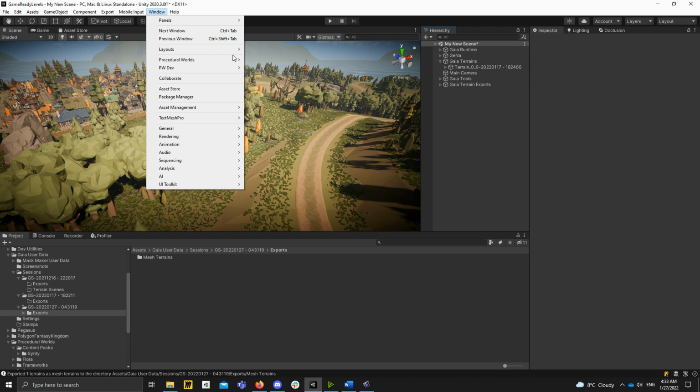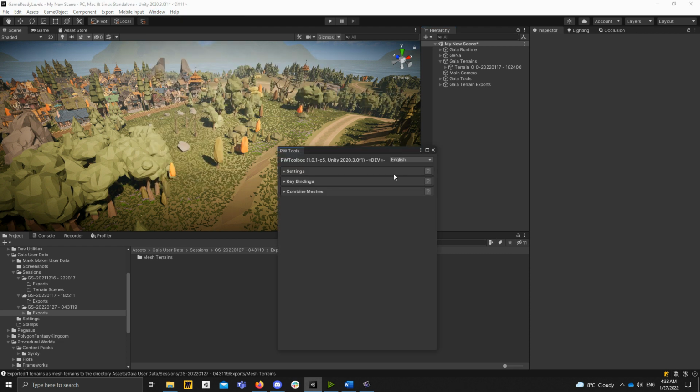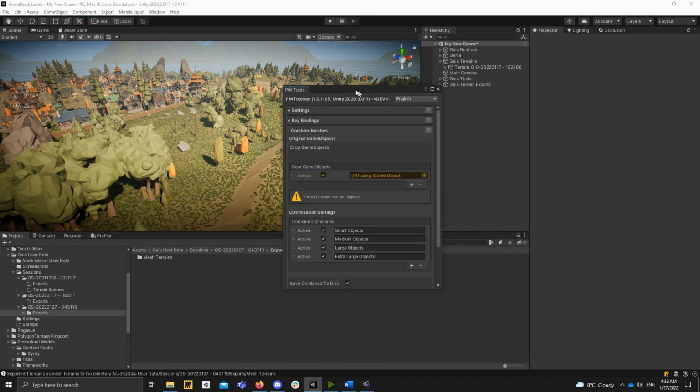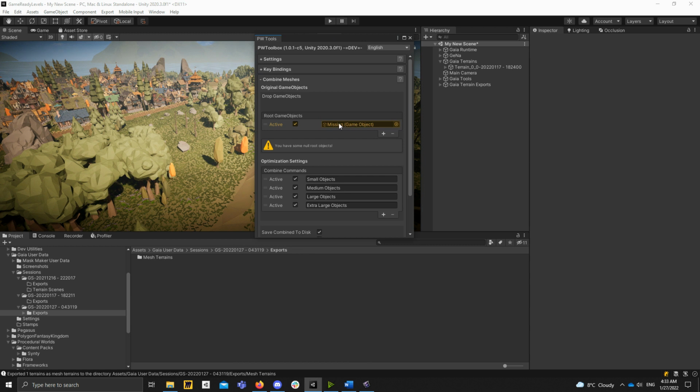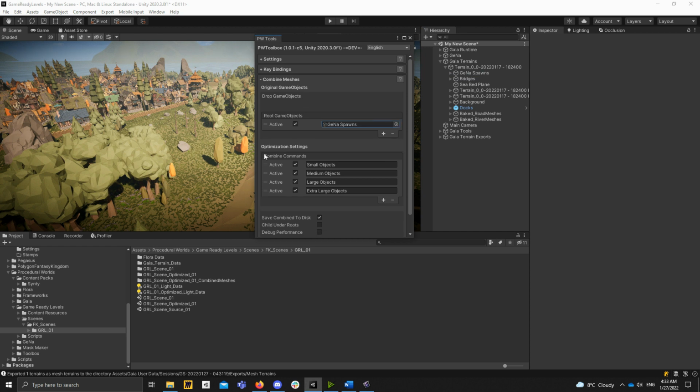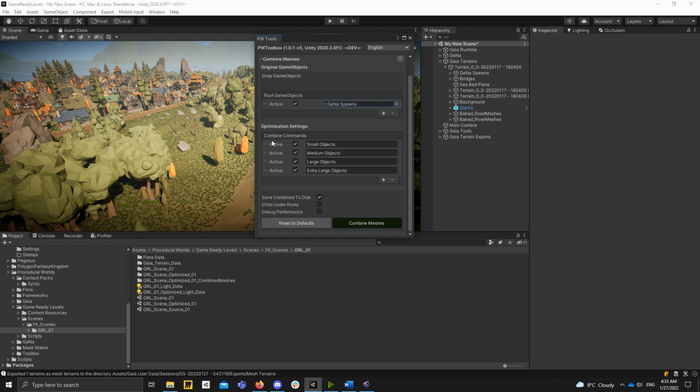So first, we're going to go to Window, Procedural Worlds, Toolbox, Main Window. Then we're going to go to Combine Meshes. You'll notice that, obviously, I have used this before, so I'm seeing a missing entry. So I'm just going to get rid of that. Now in the optimized scene down here, I'm only combining one root object. So if we go under the terrain and genus spawns, we'll drag and drop this into the drag and drop game objects. And here you can see we got a bunch of combine commands.